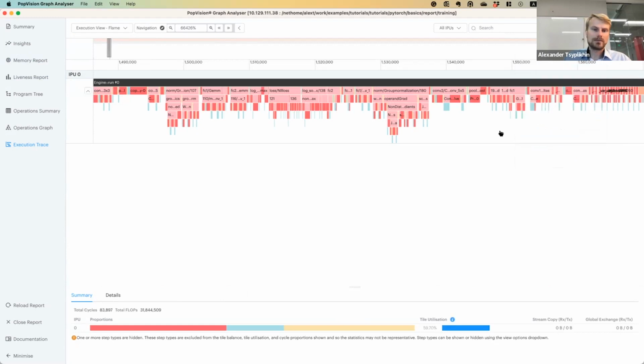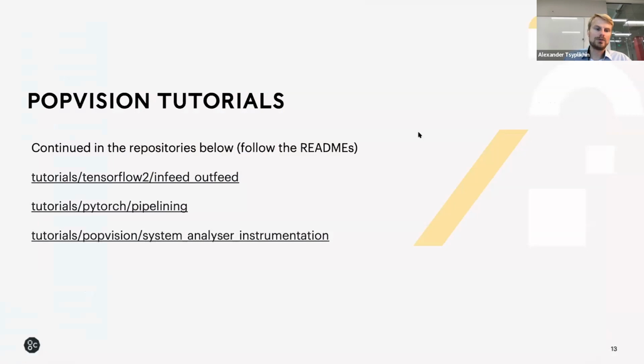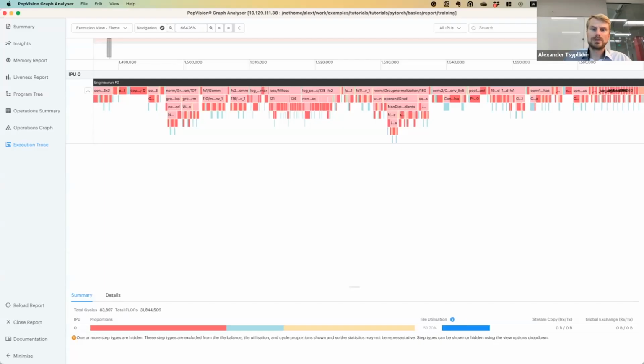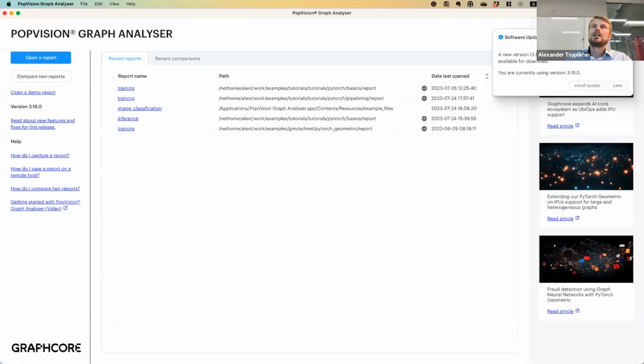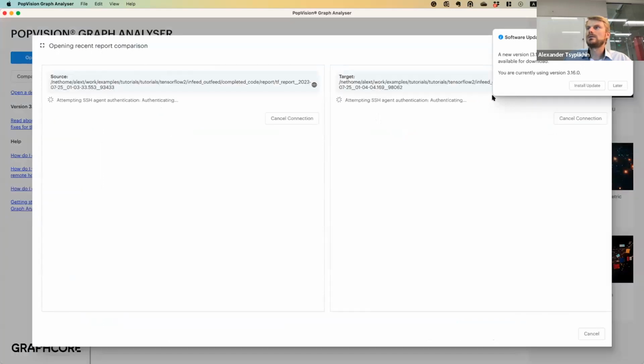So this is the graph analyzer, which helps on the IPU side, and a few tutorials that involve the graph analyzer are shown here. The first two links, I should say. So this one would be comparing two profiles with an optimization and without an optimization. Recent comparisons. I think I can try to show it again.